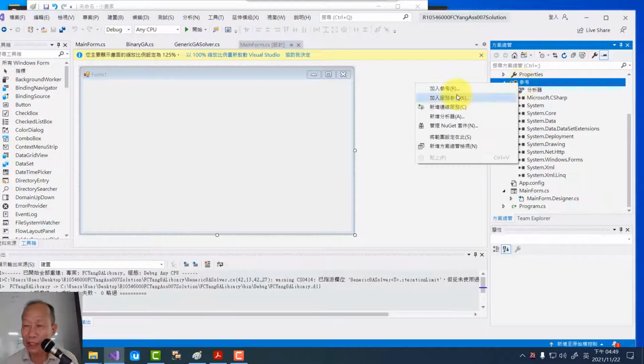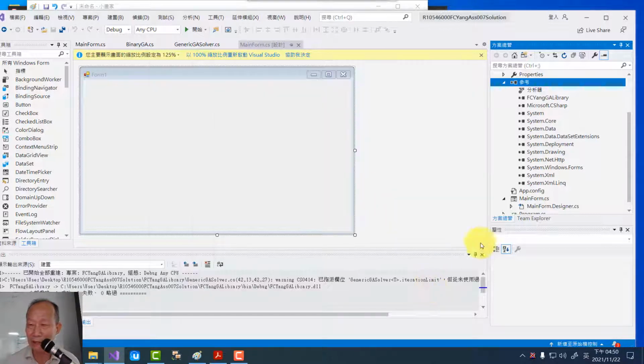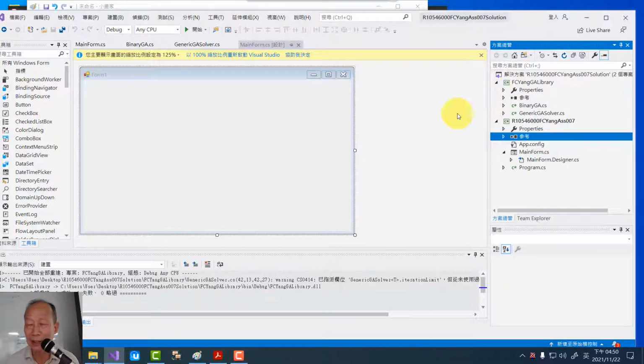Right click on this reference tag, add a reference. As I said, normally if you just have a DLL file, you need to use browse to locate that DLL file and then click on it. But right now, since the DLL is generated from another project, we will select project. As you can see, besides your targeted project, the second project shall appear here. So we check this one, the GA library. Confirm it. Now since you have included it, you will be able to invoke the class there.